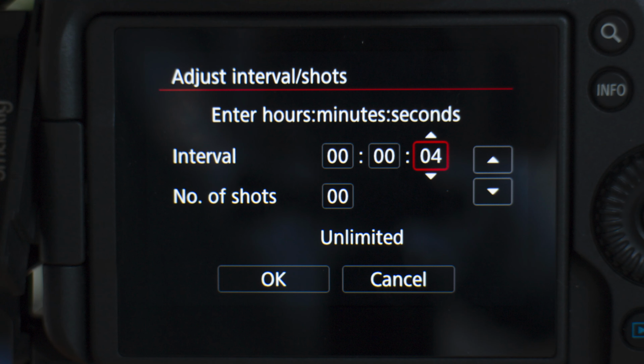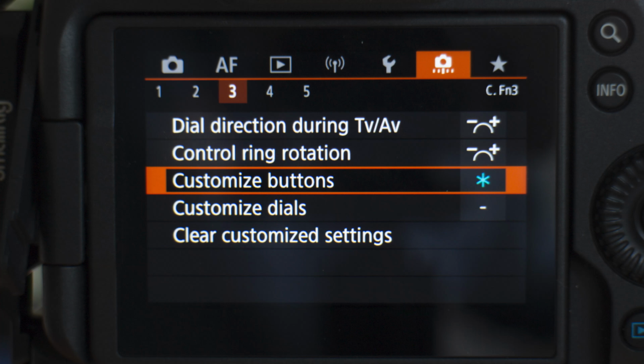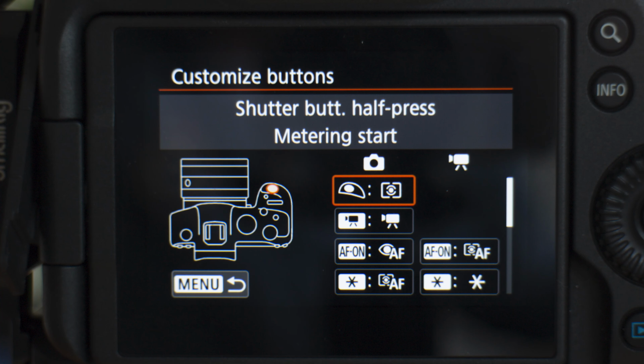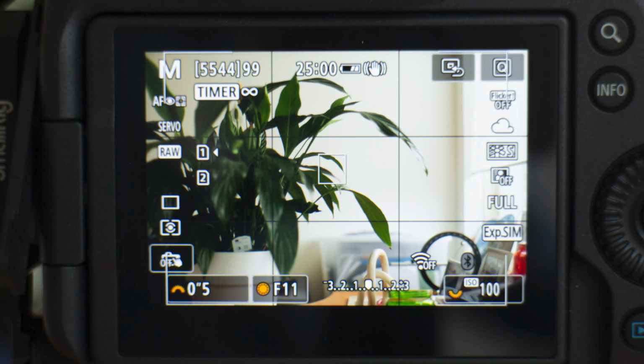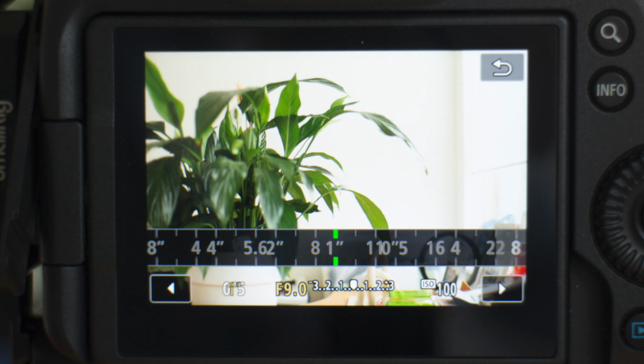Now select OK. The focus I would like to keep the traditional shutter button. So I go into the orange menu on page 3 and select the option Customize button. And set the shutter button to metering and AF start. I always like to take my time-lapse pictures with a shutter speed of 1 second and an f-stop of 9 to keep everything in focus. So to set this, I go out of the menu and set my shutter speed and f-stop in the normal way.